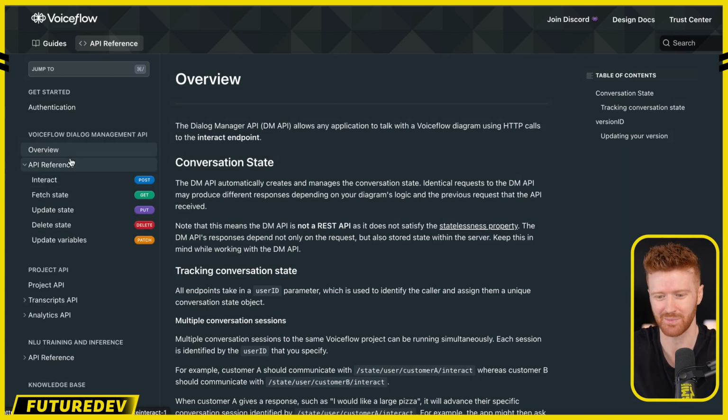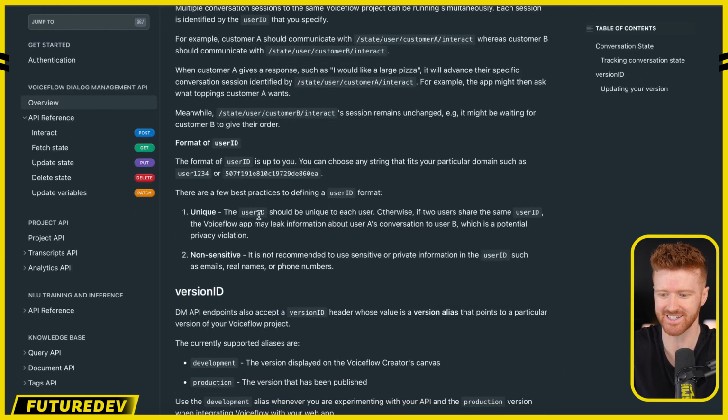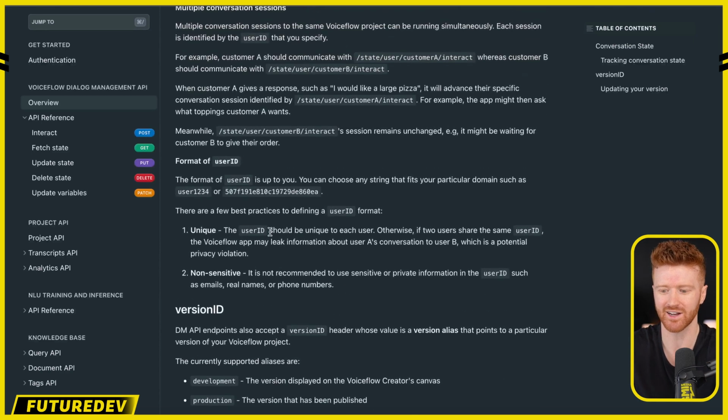We're going to come down to API reference. In our case, we'll skip over overview, but essentially it's going to tell you how to set up our user ID capture and our version ID for development and production. Now, in our case, we're just going to be using the user ID from Bubble. But the reason you need a user ID is so you can have multiple conversations going on at once. Now let's get right into setting this up.